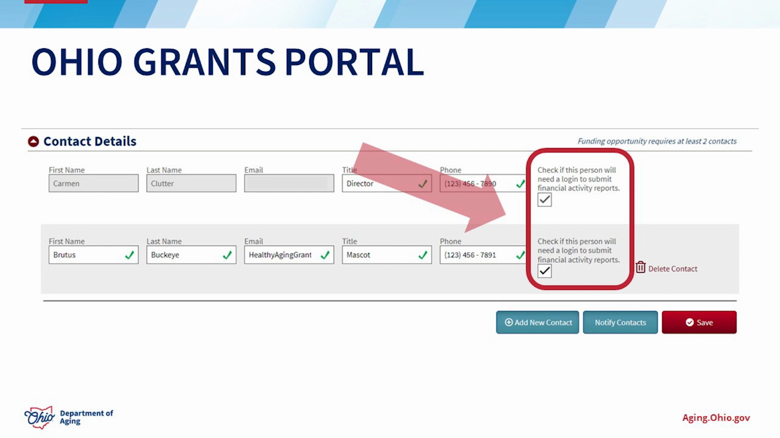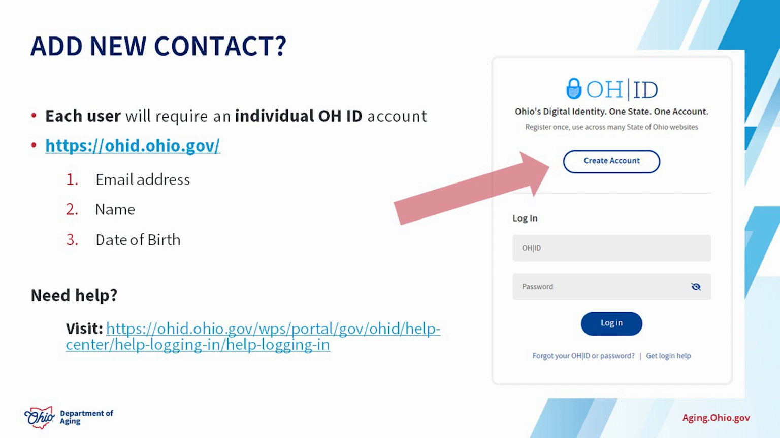These are the only contacts that will receive the auto-generated notifications from the Ohio Grants portal, reminding you to complete your quarterly reports. In the event you did not include the appropriate contact person to submit your reports, you can request a new contact to be added. That user must first have an OHID. So if that user does not have an OHID, that's your first step.